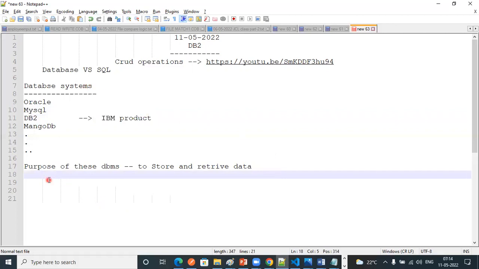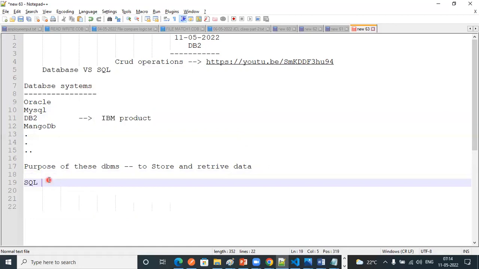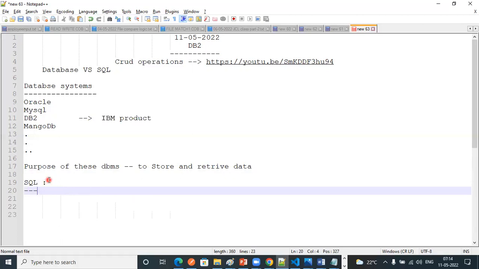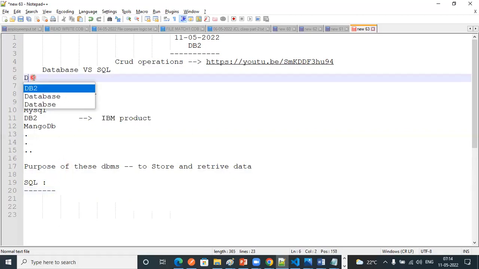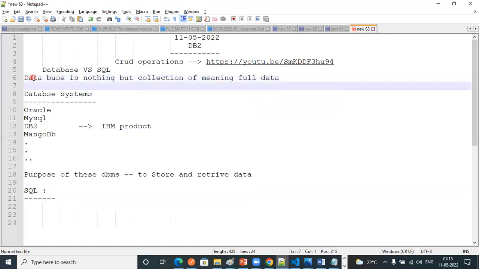Then coming to SQL. Are SQL and database both the same? No. Database is nothing but a collection of meaningful data. So this is a simple definition for database.